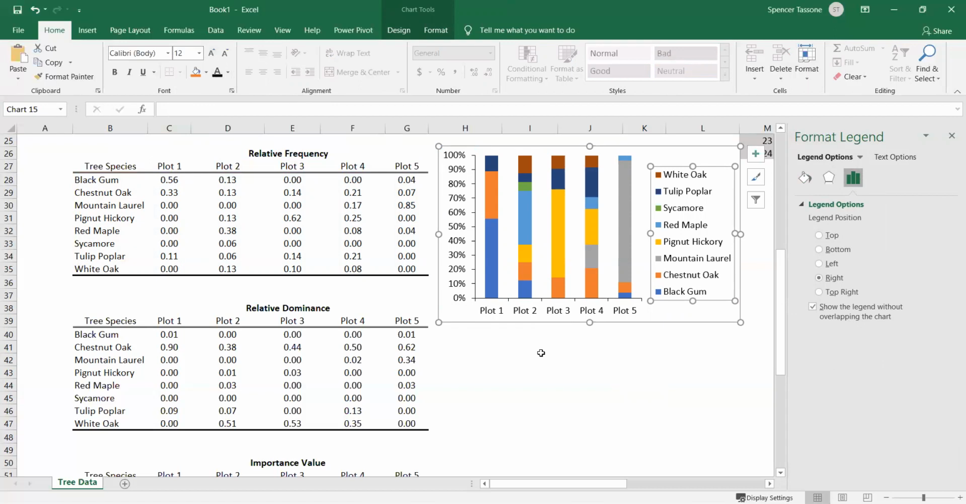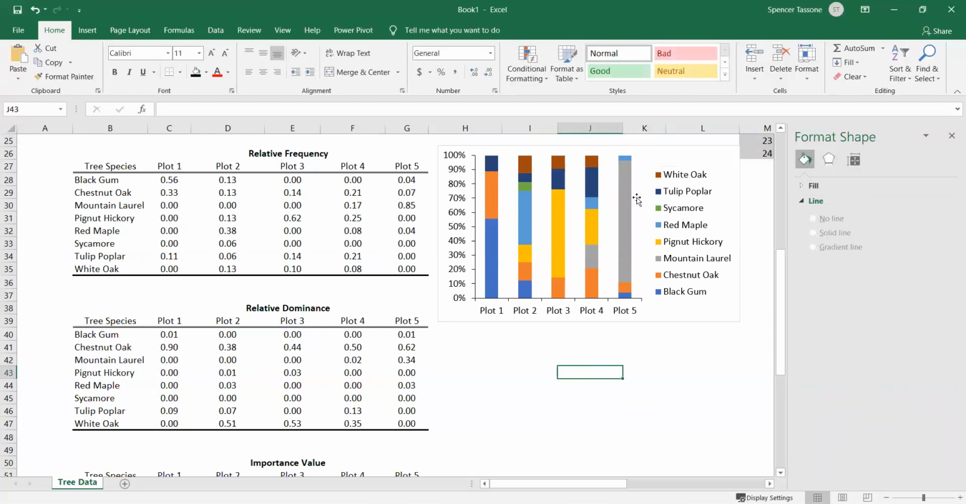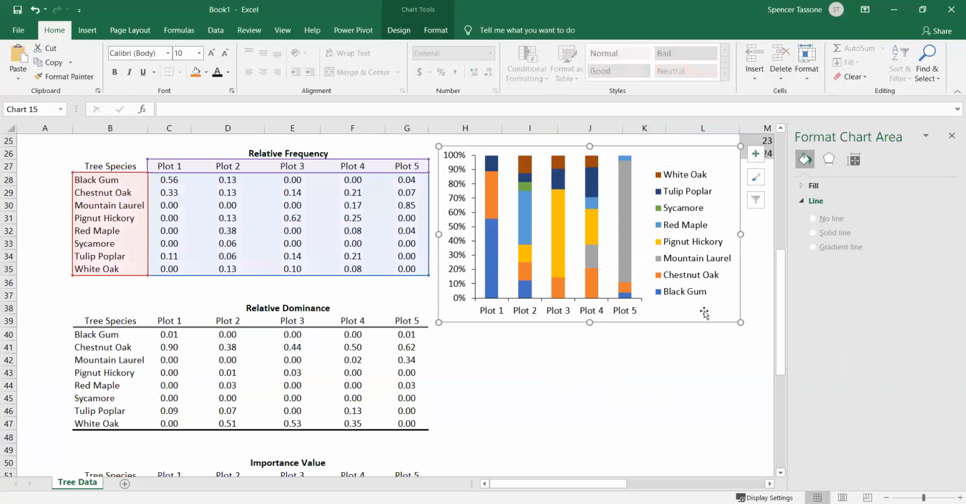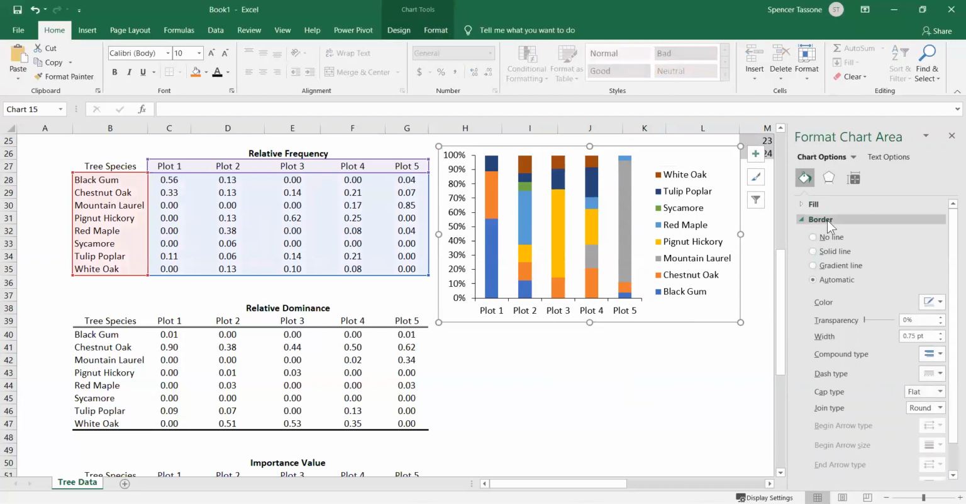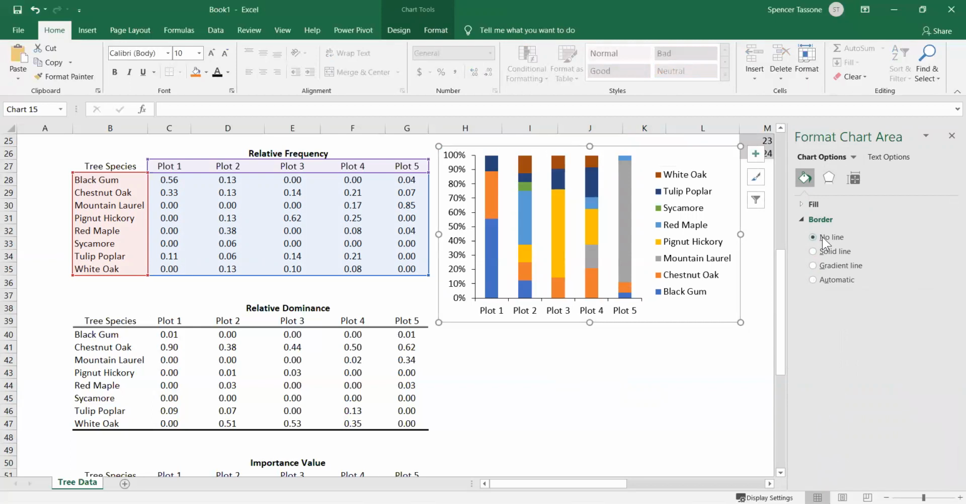Now we're getting pretty close to how we want it. The last few things we want to do is include a line around the data and exclude this little light gray line around the whole figure. And so let's do that. We'll select inside the chart area. We'll go to border, no line. And then let's add the line around the data.